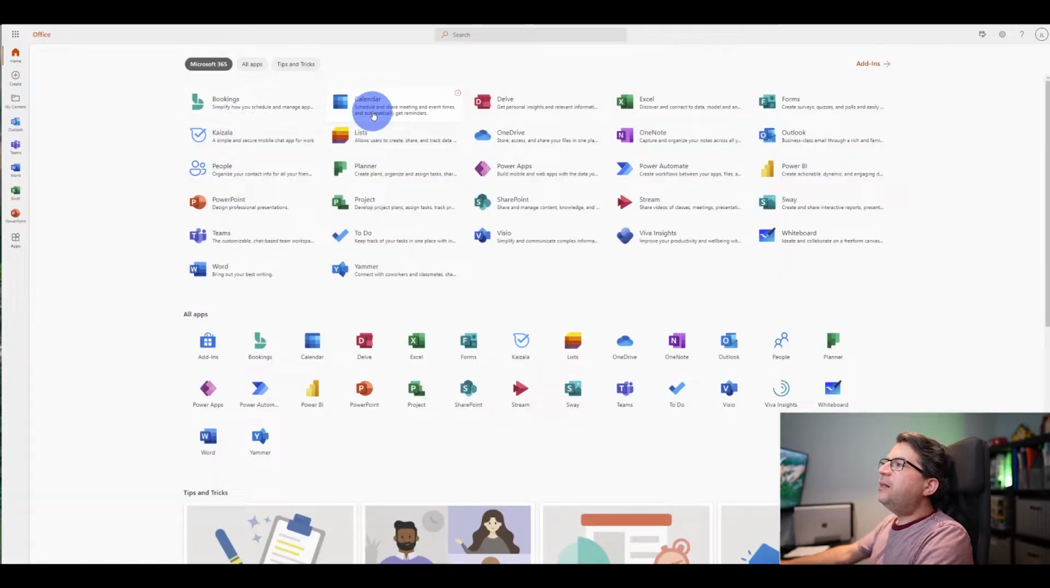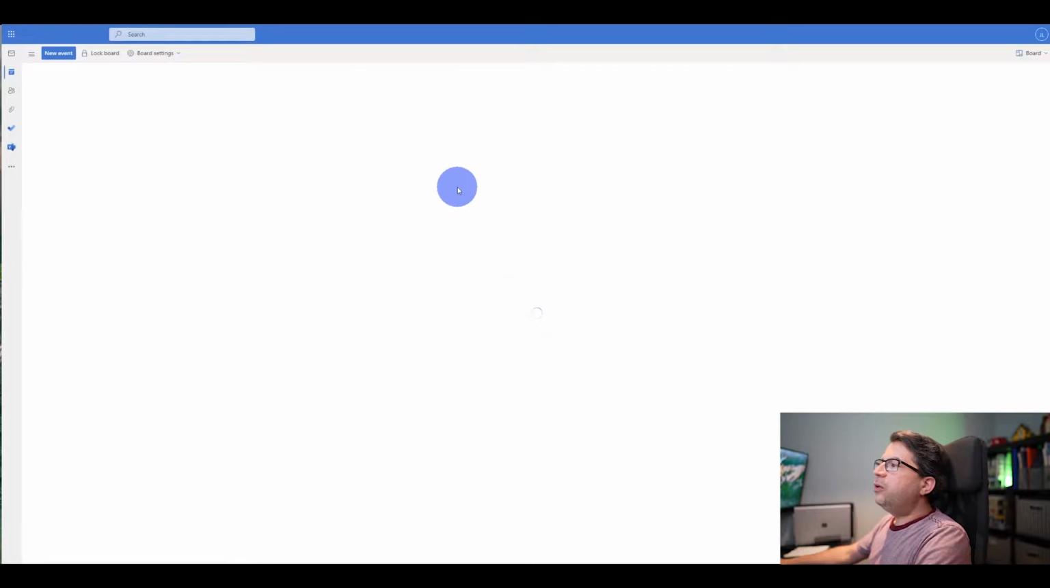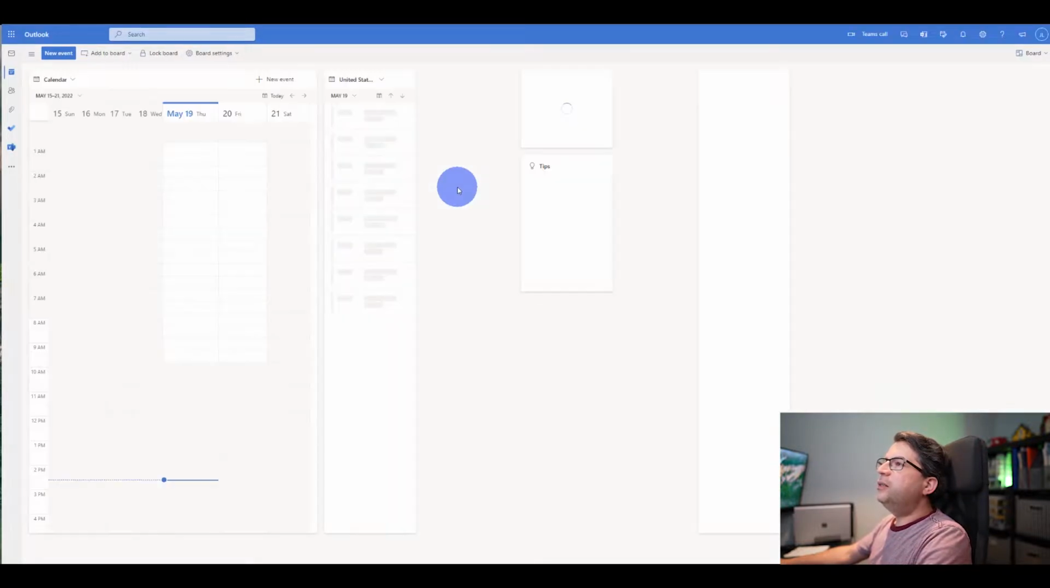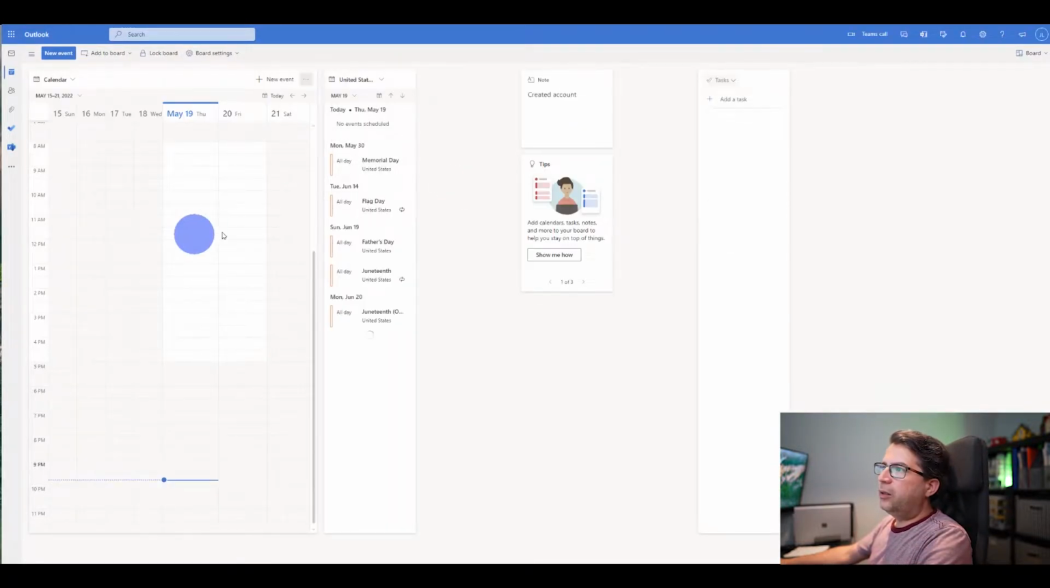The calendar app is part of Outlook, and it will allow you to see and manage your appointments and meetings. It will show up here all the meetings that you have in the calendar, and this also integrates with Microsoft Bookings that we just saw, and you will see those appointments here also.